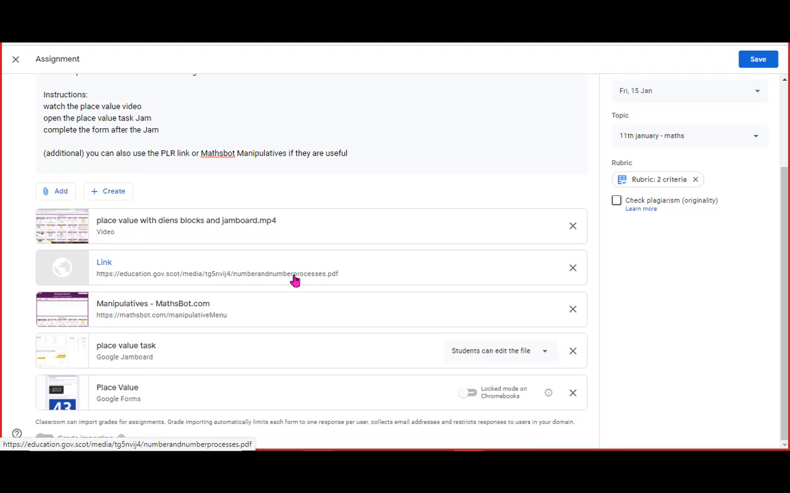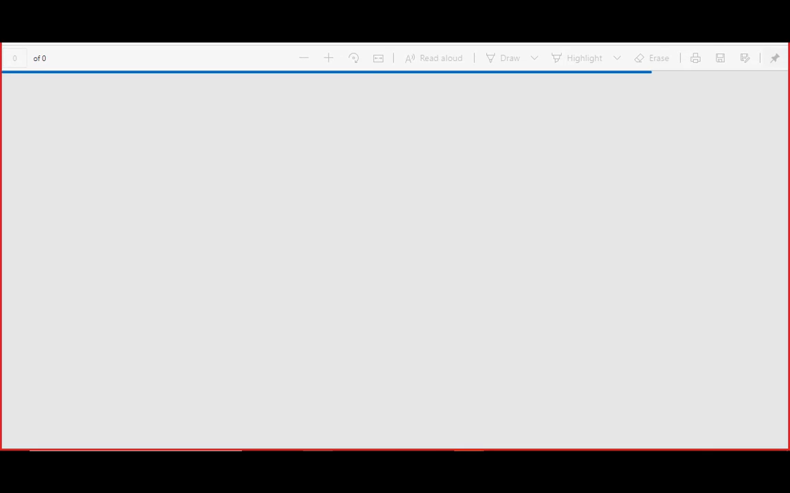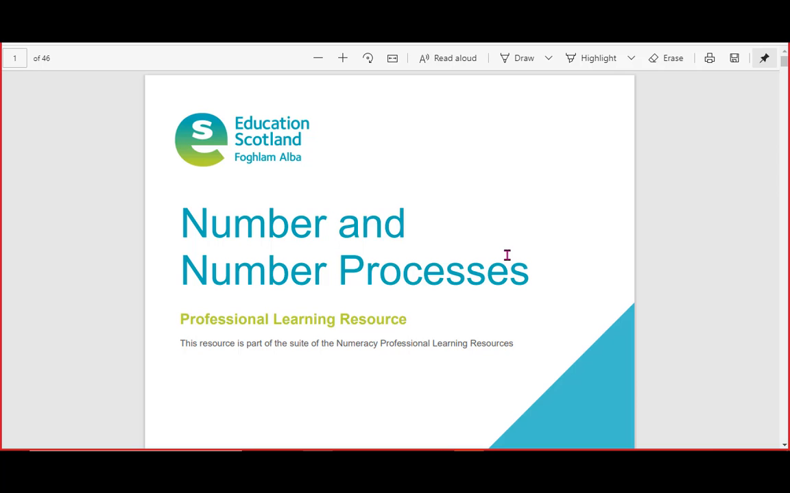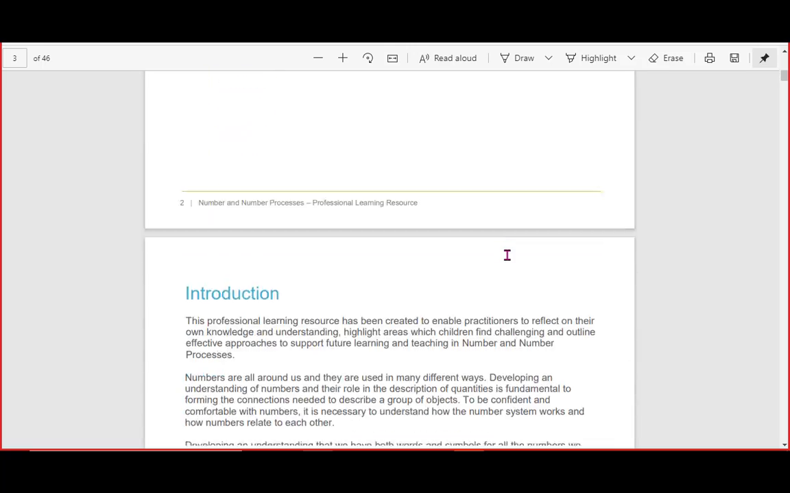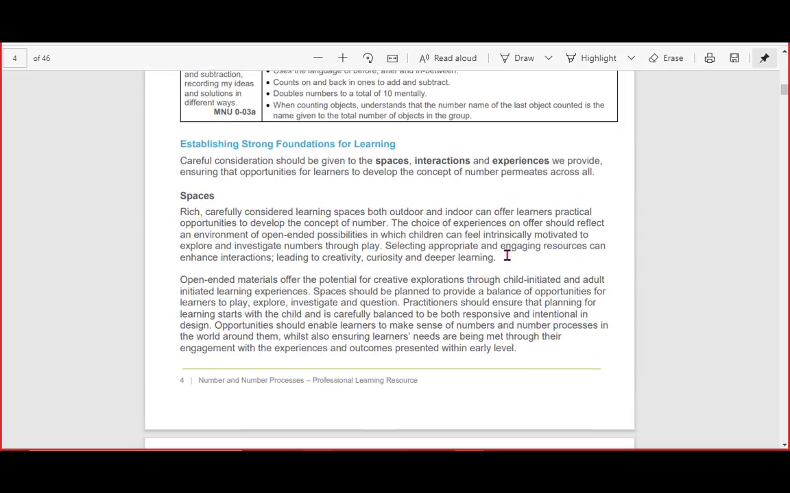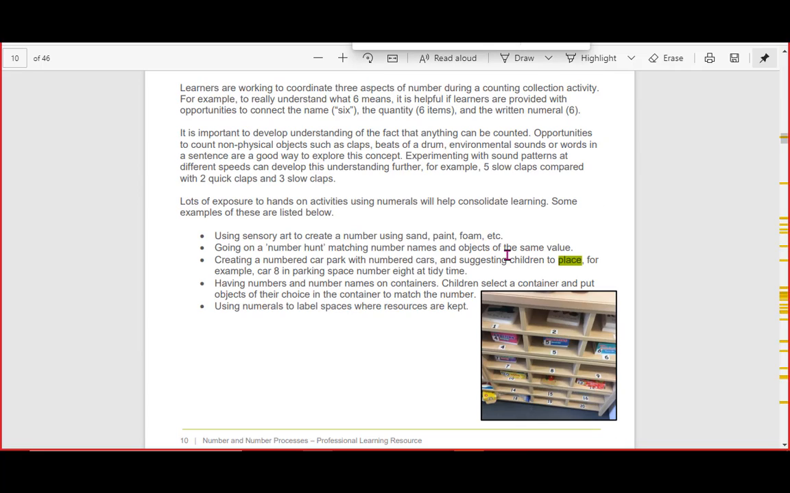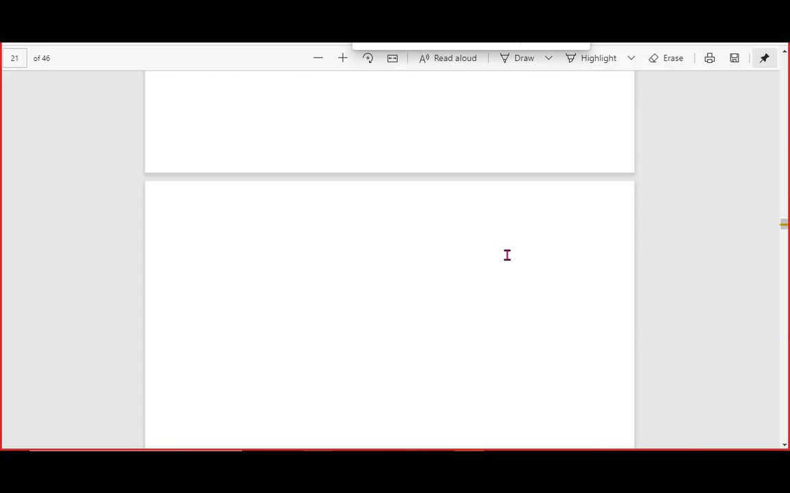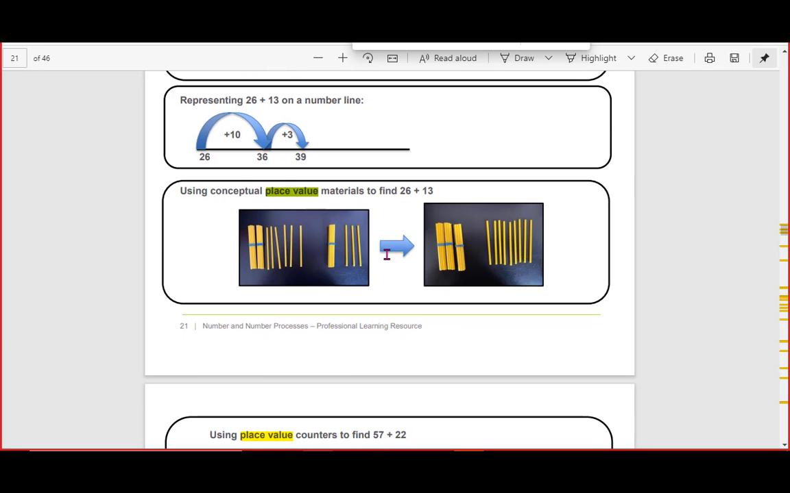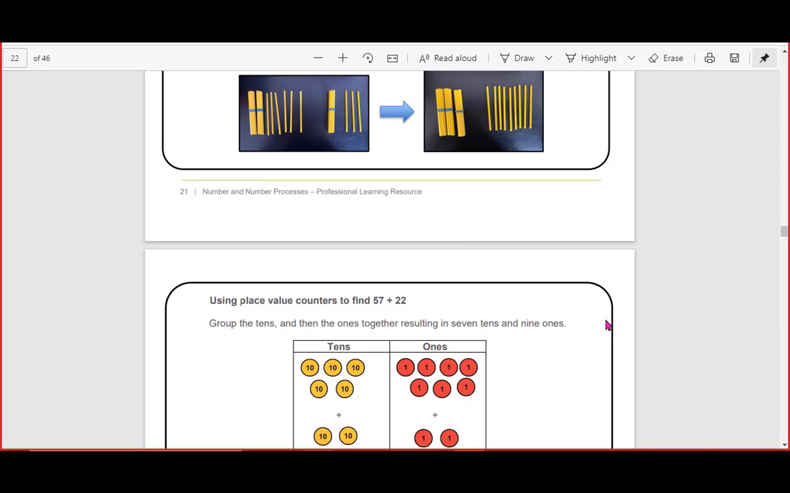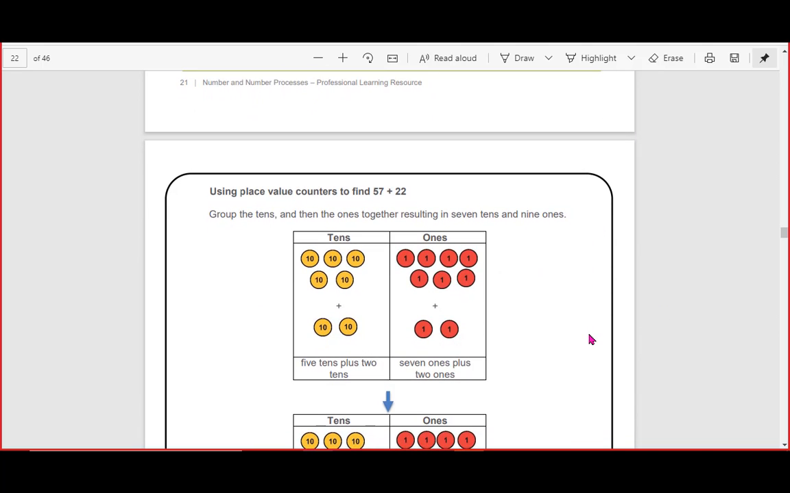I've also put a link in, and this is probably more for the adults at home, to the Education Scotland Maths and Numeracy paper about number processes. Really useful, that's where I've taken my example from. And again, that might just be useful for somebody to go and have a wee look. Let's do place value. So here's mention of place value. So this is what we're learning about. I can jump to that in the document and I can say, oh, this is what the teacher's talking about. Yeah, I remember this from school.